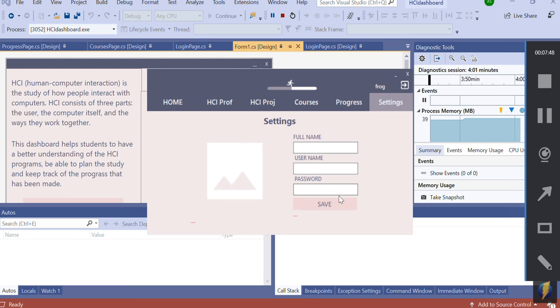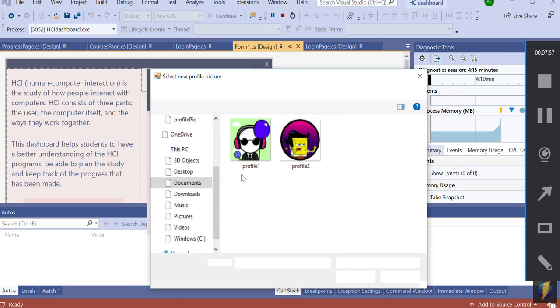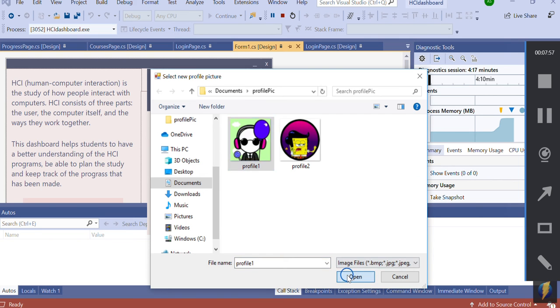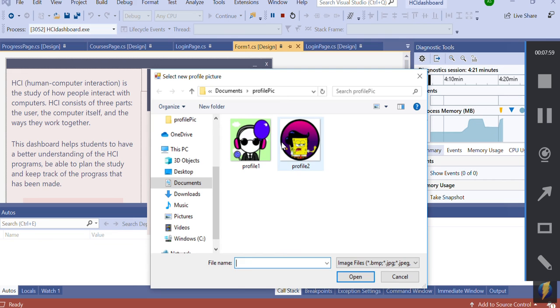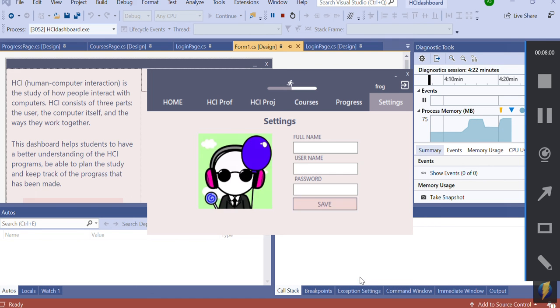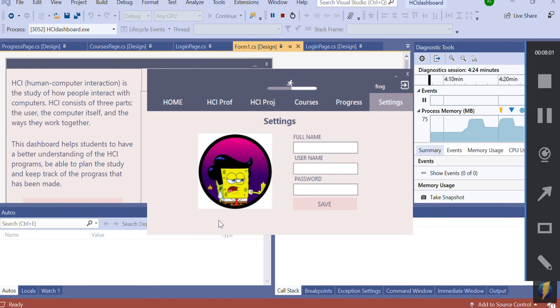Also, in the setting page, when the user clicks just the save button, it tells the user that he or she didn't make any changes. Also, the user can change the profile picture, and then it gives a little feedback. So let's see again. Here's the feedback: profile picture successfully updated.